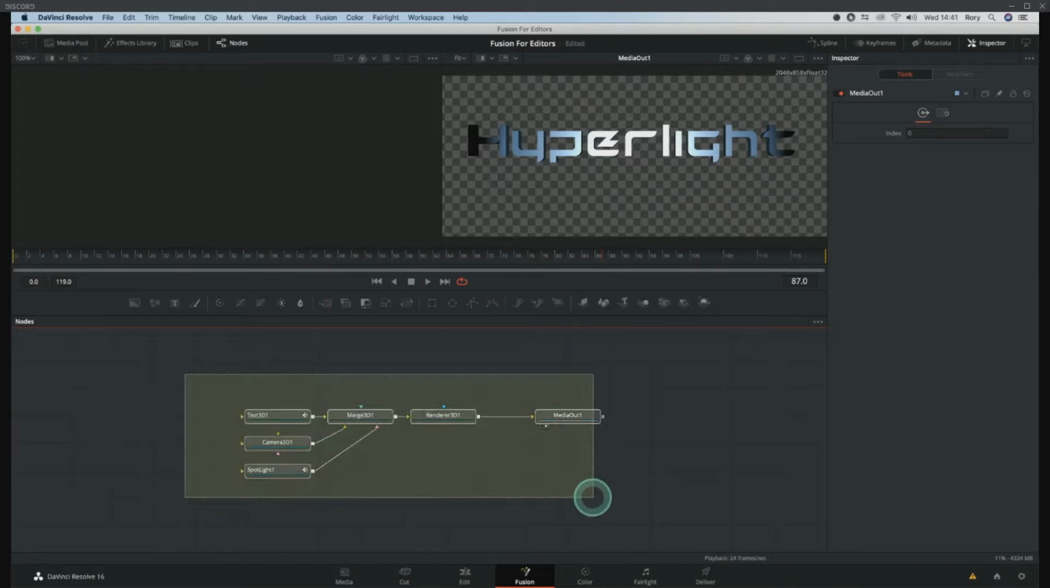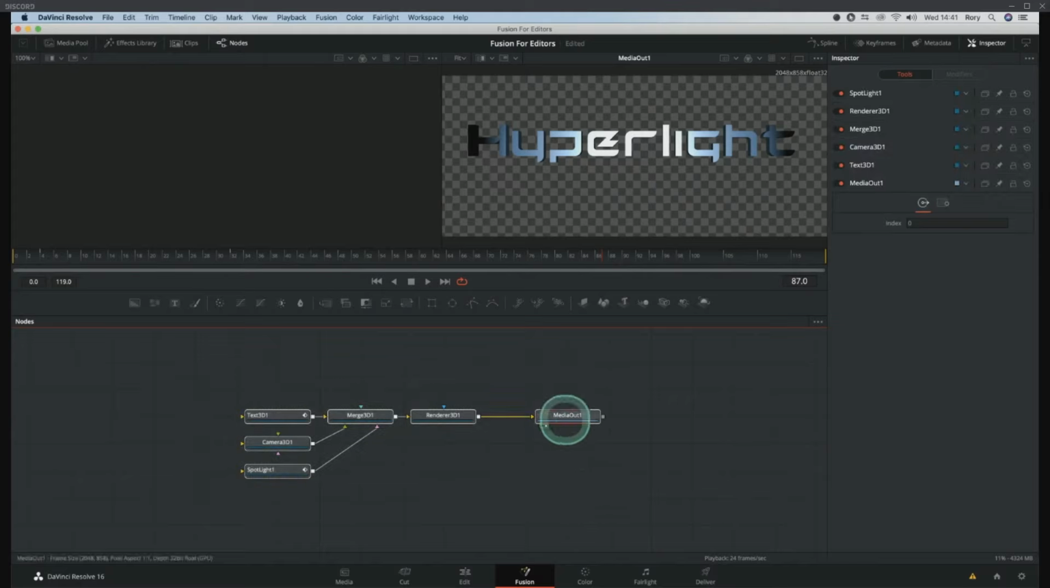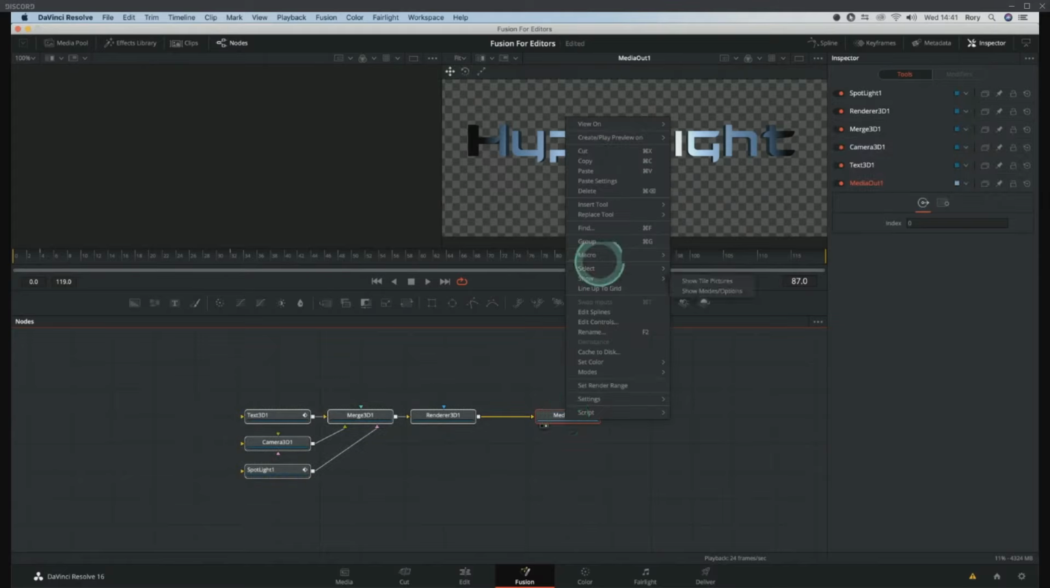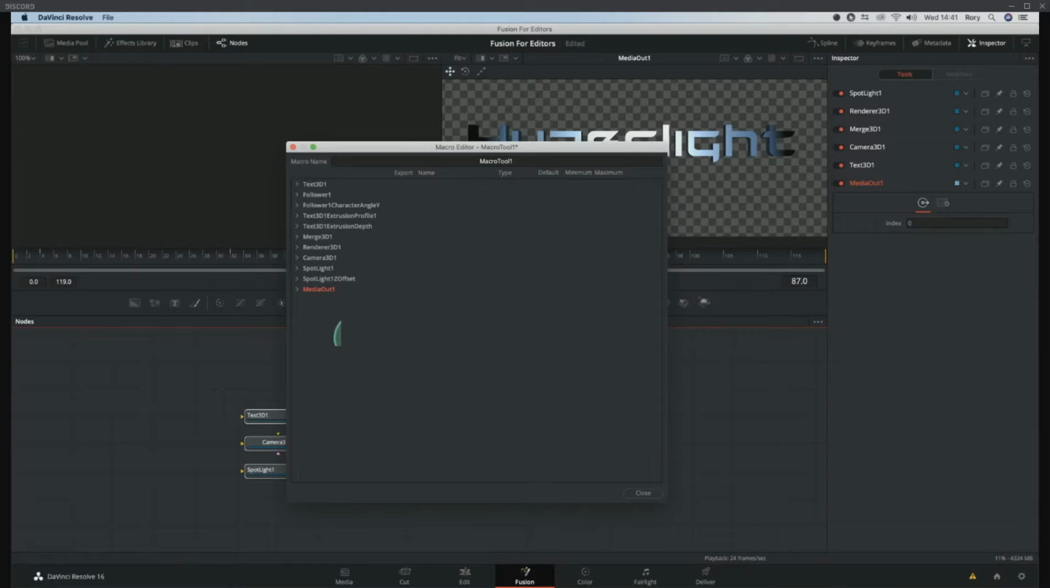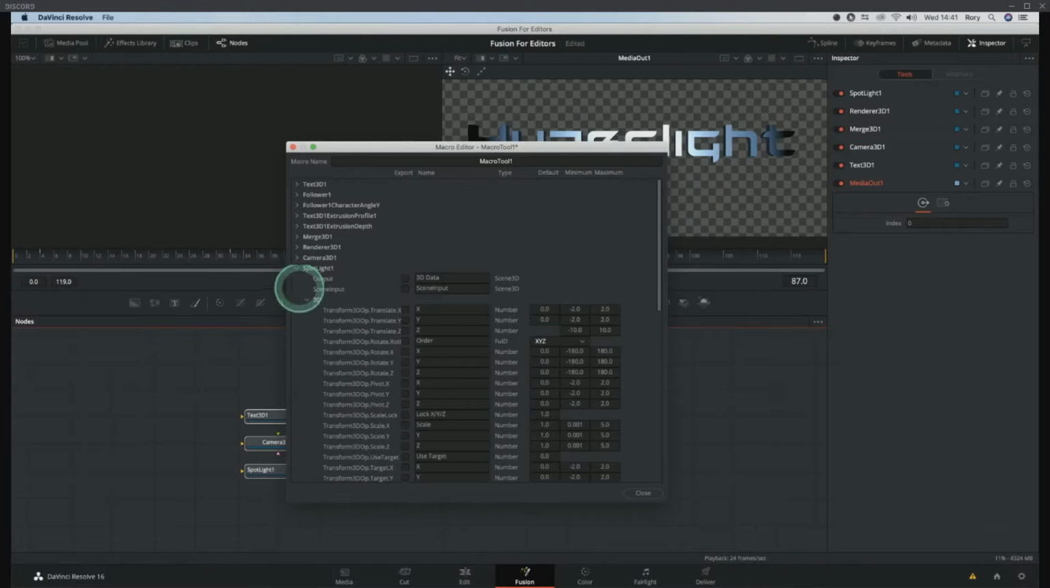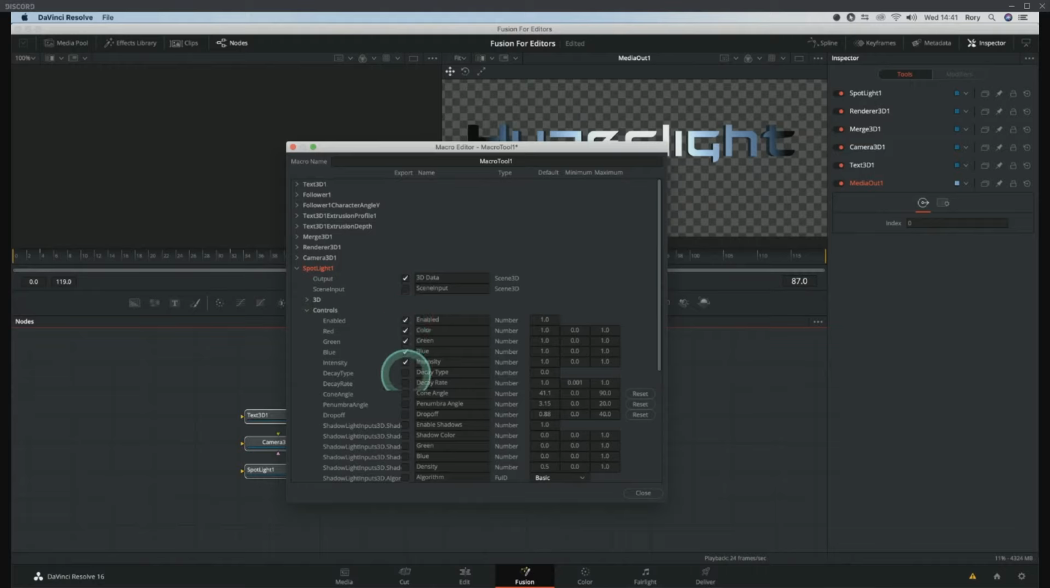To do that, I've just got to select them all, right click on one and go macro, create macro. That will give me all of the parameters now that I can publish back out in that text design. So I'll look at the various options. I'll obviously need the media output. That's already ticked, so that's good. I'll go to my spotlight and enable the output of that. I want the control set to be going out as well, so I'll publish all of those parameters to play with.